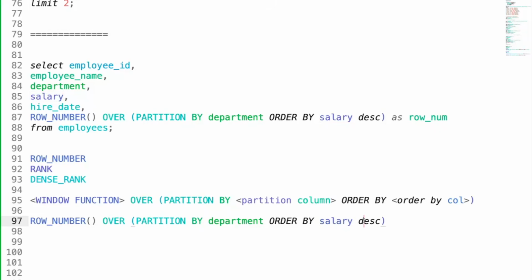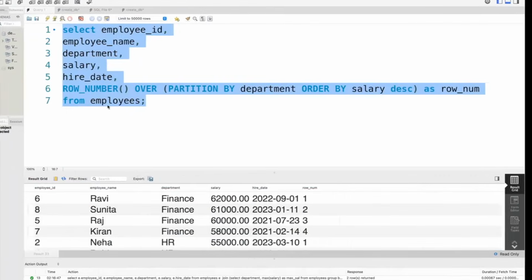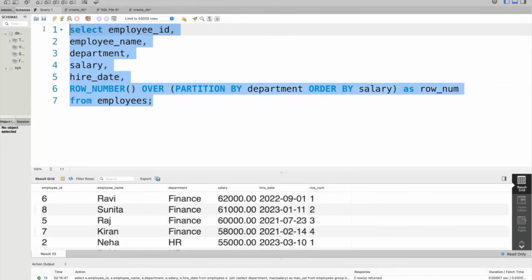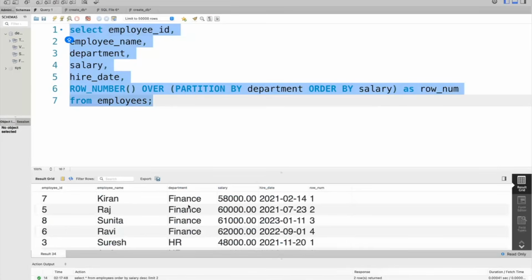right? And if I do not give this descending order, let's say if I remove this, then by default it is ascending. And if I run this now, that means I just remove this descending word, then someone who is having the lowest salary will be row number one. You see, 58,000 is one, 60,000 is two, 61,000 is three, 62,000 is four. I hope you can relate it well now.